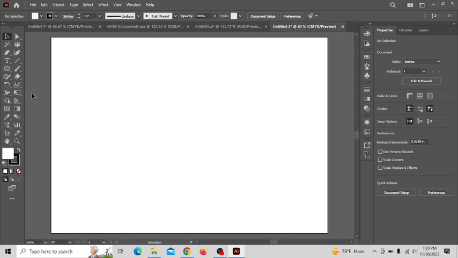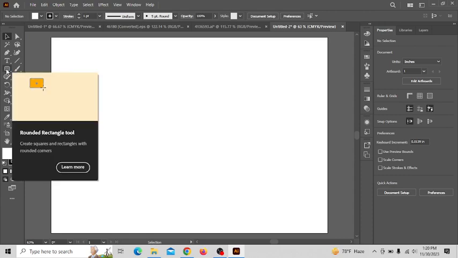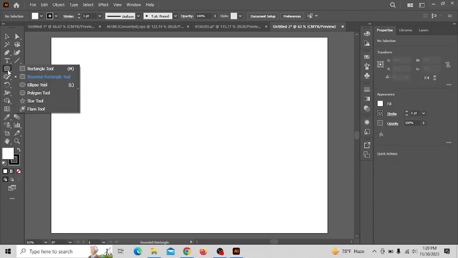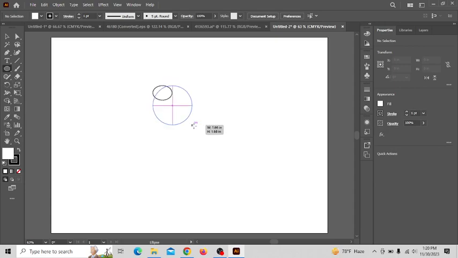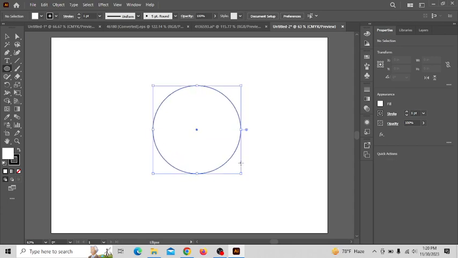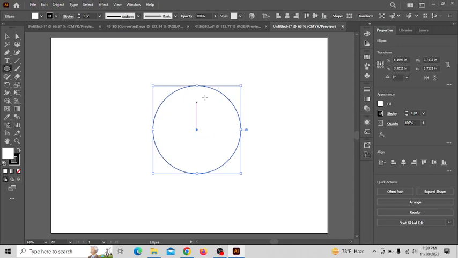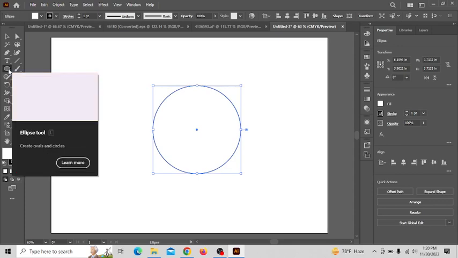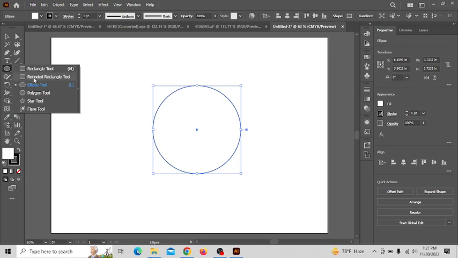So first of all, I need the ellipse tool. Click here and keep the ellipse tool here, which I need. Just keep it here. Right. Very nice. You see? And I go back to the rounded rectangle tool. I need this one also.